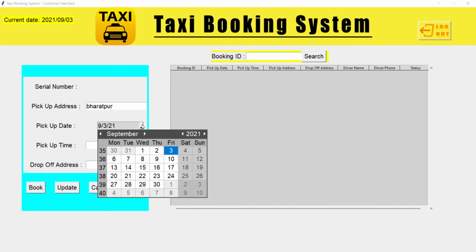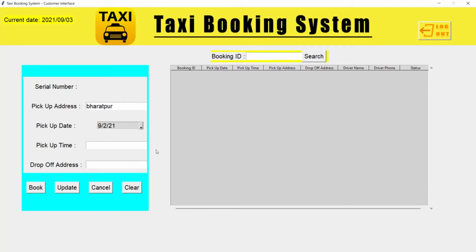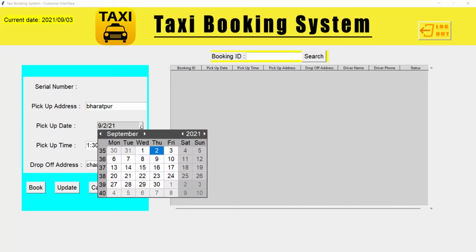And if we try to book a trip from the past, like yesterday or the day before yesterday, there is an invalid error message. Only upcoming dates are acceptable, so past dates are not acceptable.